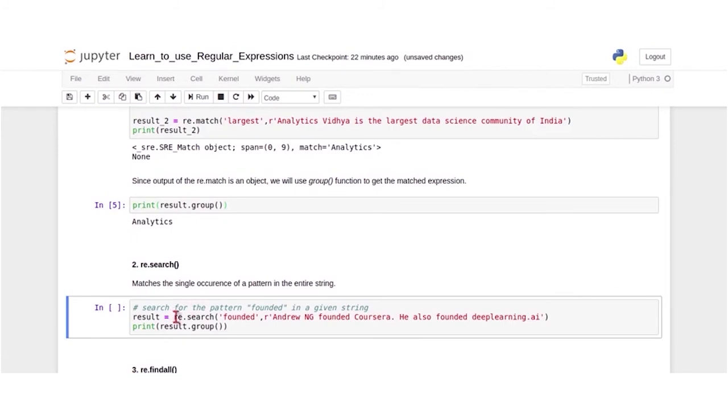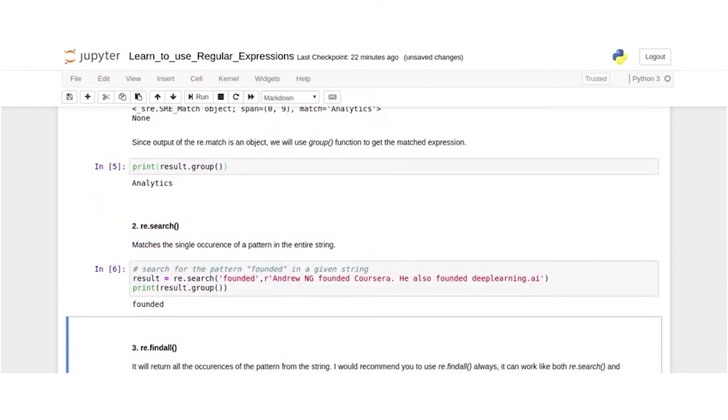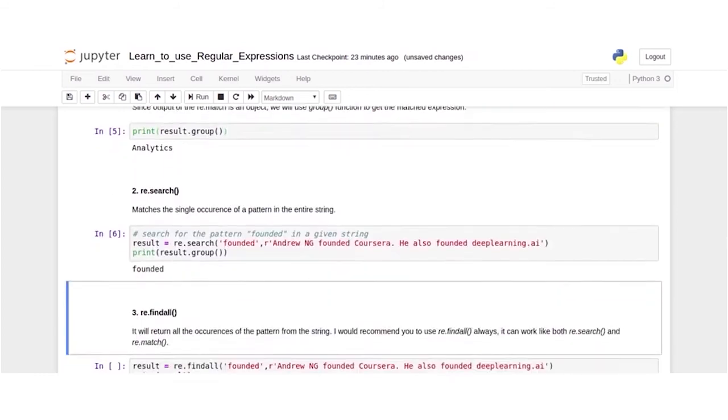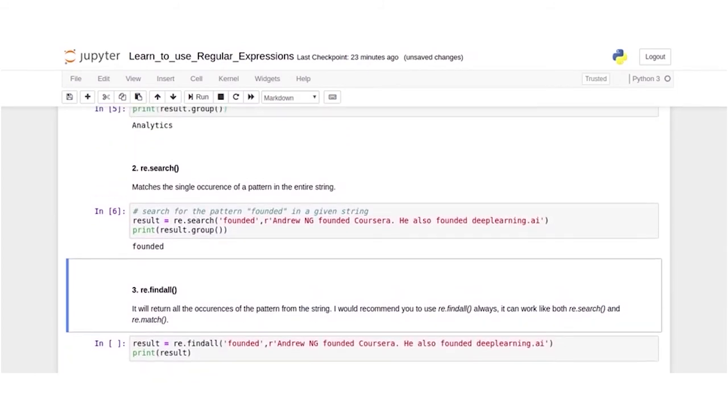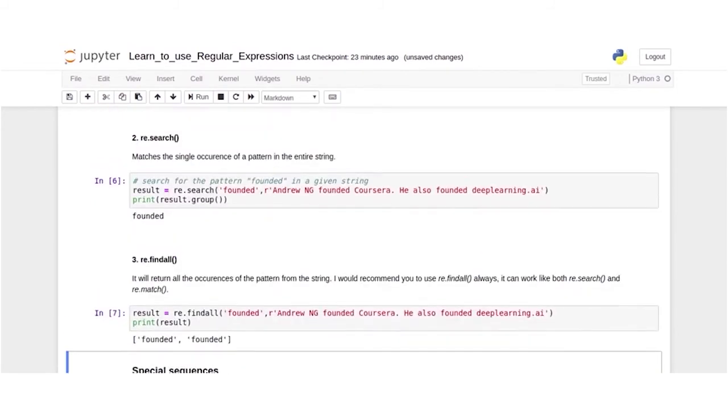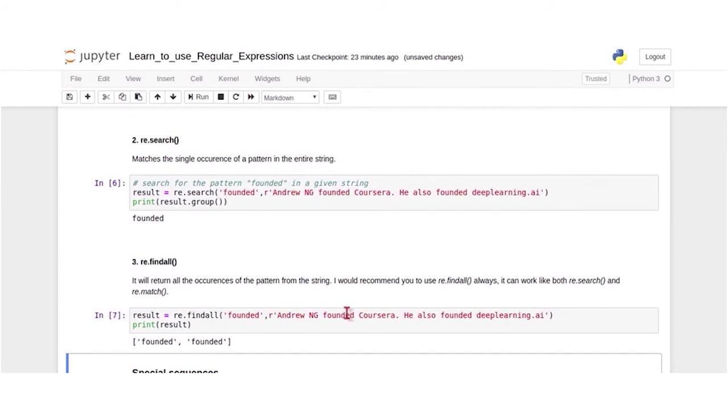So here as you can see, we have the re.search function. We'll use founded as the pattern and this is the text that we have. So let me run this code. Alright, perfect. The re.search function has matched the single occurrence of founded in this string. The third function is re.findall. It returns all the occurrences of the pattern from the string. So again, we'll use the same sentence, founded as the pattern and this as the text, and print out the result. And since we have founded twice here and here as well, that's why it's been printed out twice.